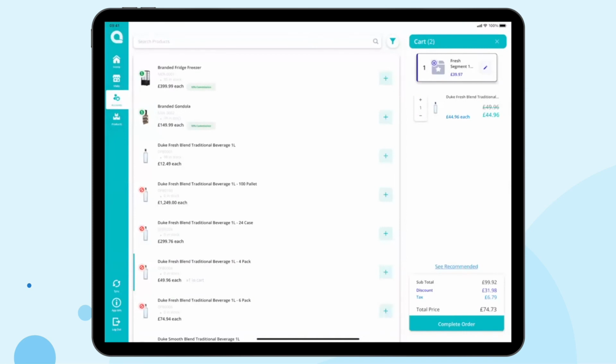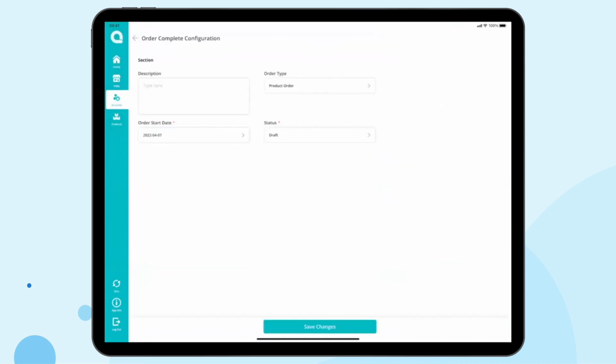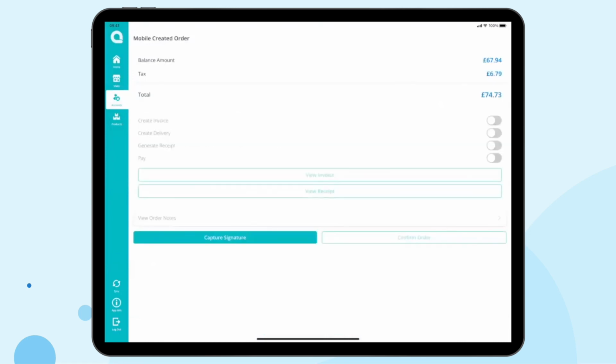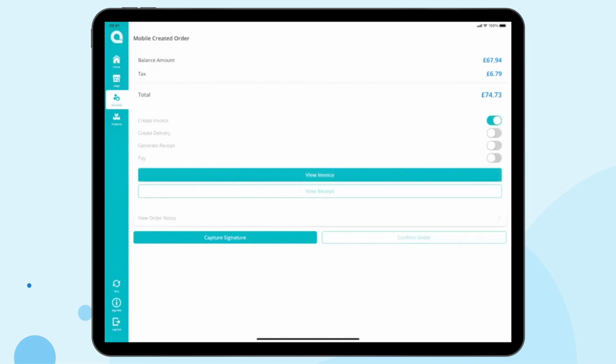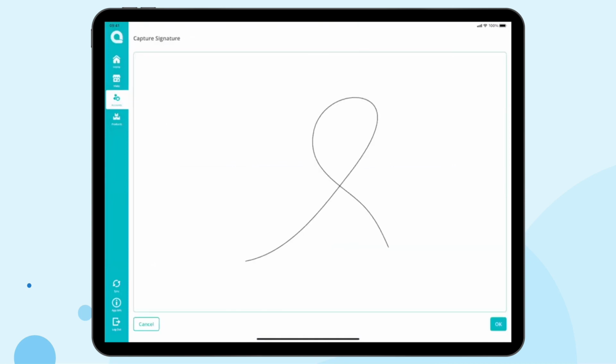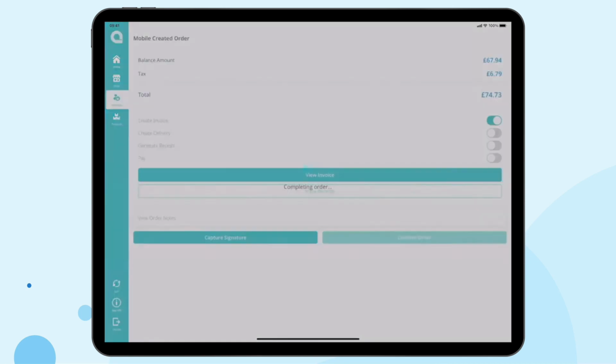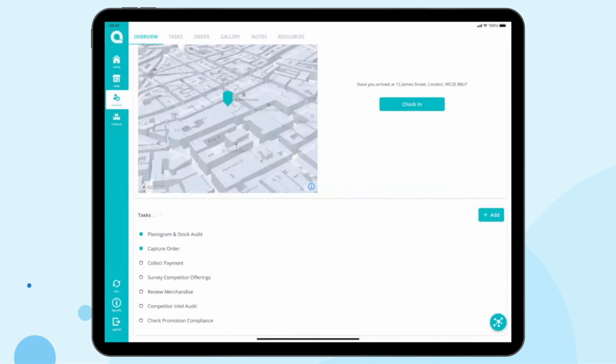I'm going to go ahead and complete this order. Here we have our order complete page from our previous release, where we can add some post-order data and save that. We're going to toggle on and create an invoice. And we're going to go ahead and capture a signature, and confirm and complete that order.